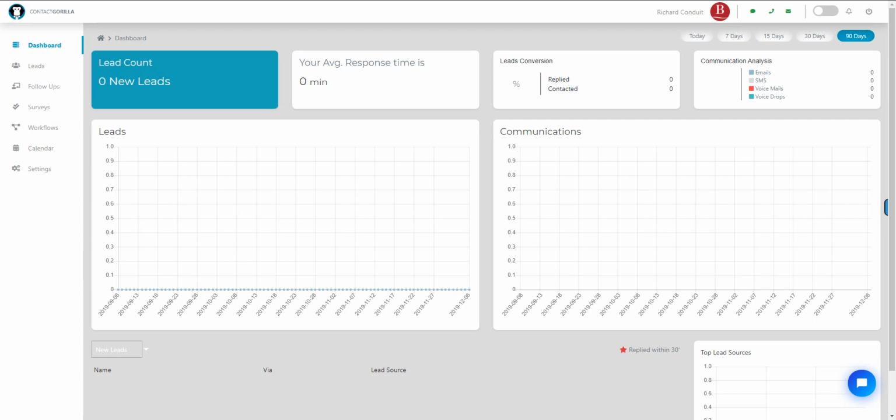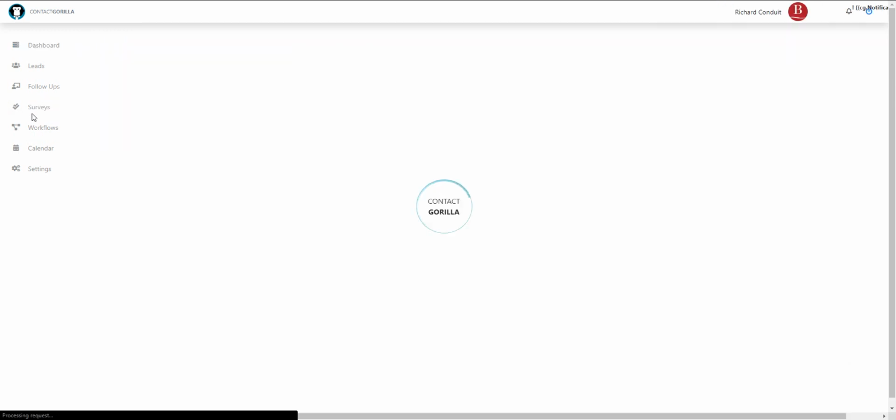Right then, one of the things that is an industry-leading thing in Contact Gorilla is the fact that you can build out surveys or forms actually inside Contact Gorilla. You don't need any other software to do it. You don't need other bits and pieces to actually build these forms out. So if we click down here on the left, surveys.